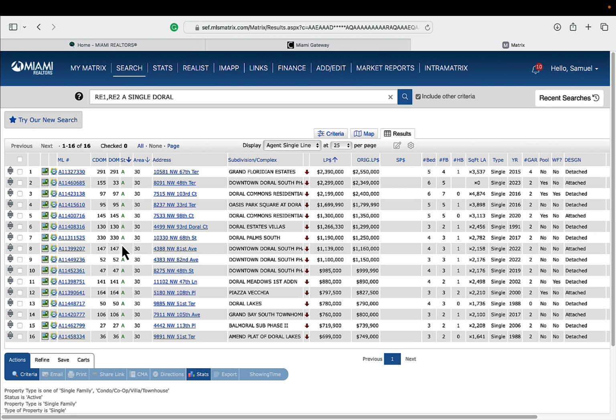All right, so I want to make sure that this makes sense, guys. So we have DOM and then we have CDOM. The days on market is going to be tied to the specific listing that we're searching. Now, the cumulative days on market will tell a larger story how long this property has been actually listed. For example, cumulative days on market, in order for that statistic to reset, would require for the property to be unlisted, would require for the property to be off of the market for a minimum of 120 days.